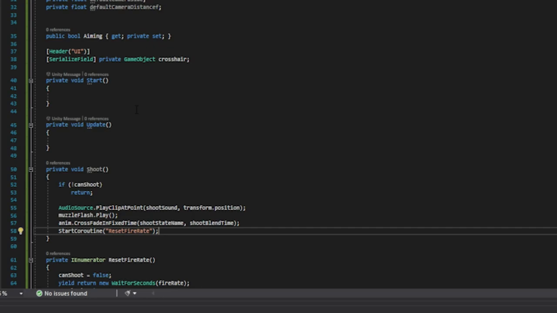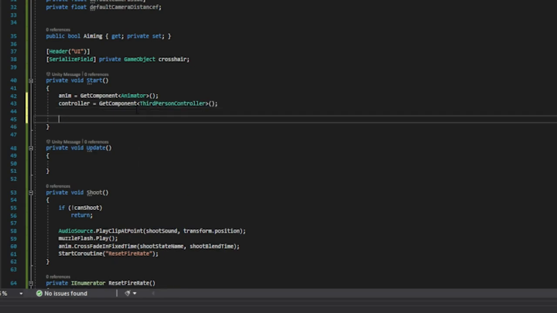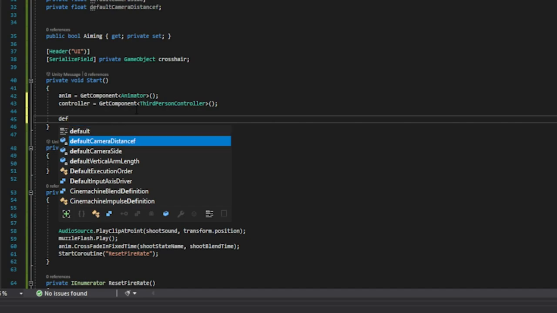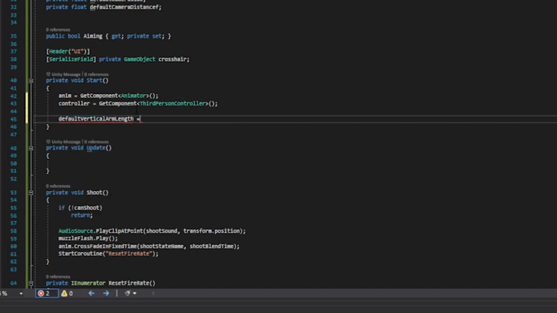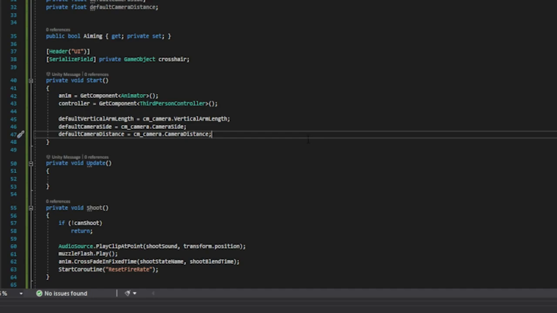Over on our start function, let's first get the animator and controller. For this, we're going to do GetComponent. Then we want to get the default camera values from when we're not aiming. For this, we're going to do default vertical arm length equals cm_camera.VerticalArmLength. Then we're going to do the same thing for the other 2 values. Let's now go over to our update function.